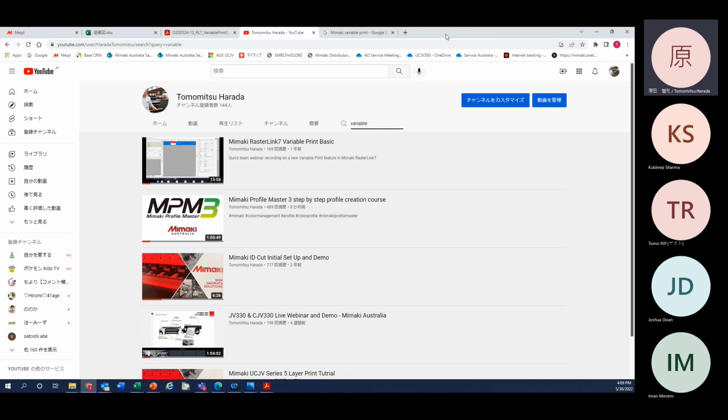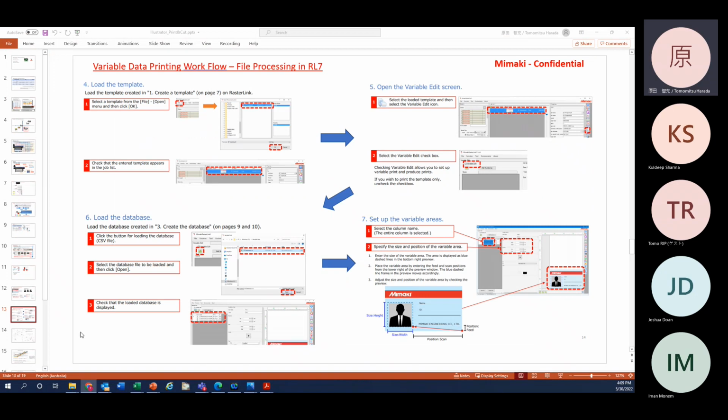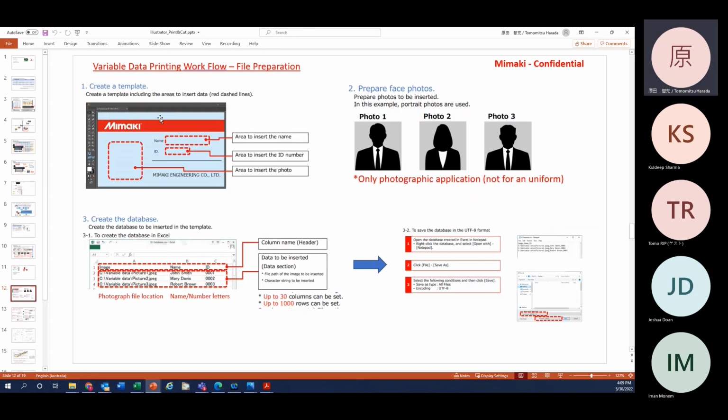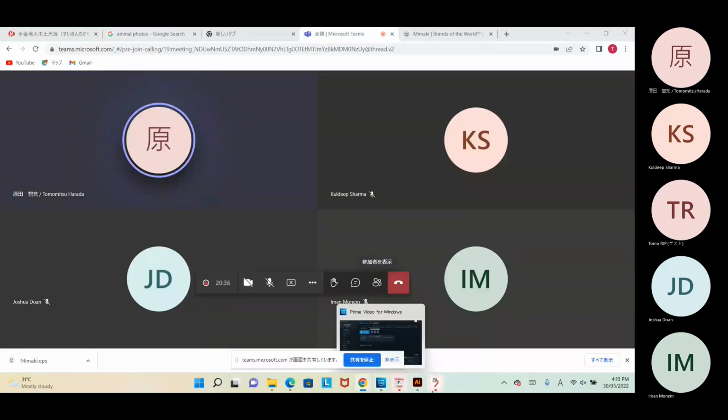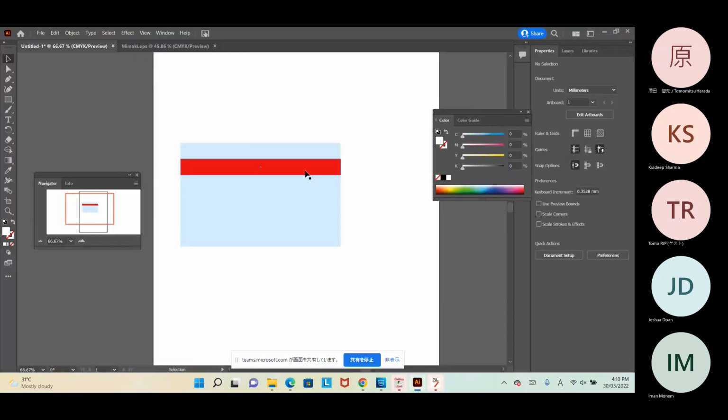All right, to start with, let me check where I should start. When I first create a template, I'm going to finish sharing this window and share the new window. One moment, please. I'm going to share my different computer window. All right, Adobe Illustrator.